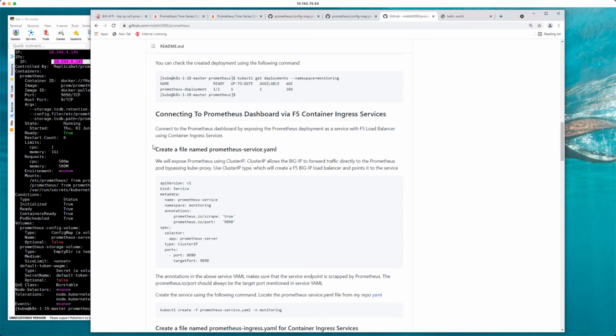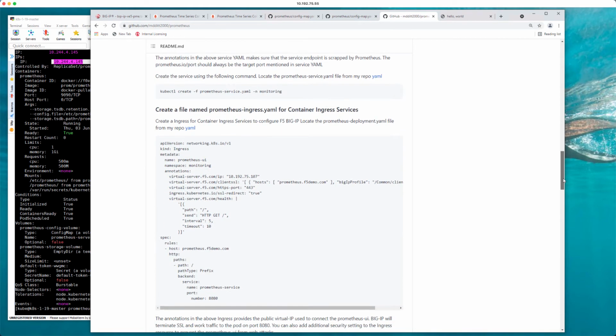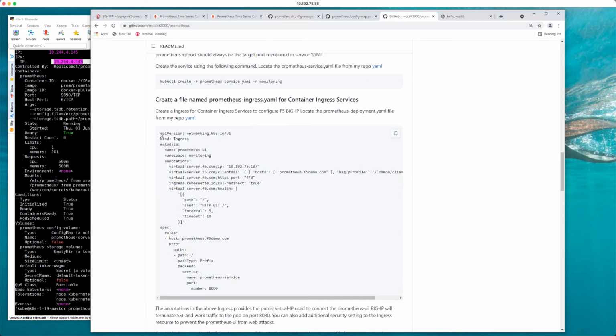And so this is really important, the creation of this Prometheus service by using cluster IP and exposing that endpoint on port 80. That allows me to create this endpoint and be able to connect to this via Big IP using something called an Ingress service. And so that would be the next item that we would need to talk about. So this is the Ingress service.